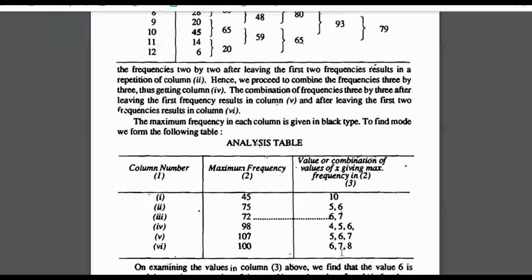Out of this, which one is repeating more? 6 is repeating more, so 6 will be the mode, because 6 is repeating the maximum times in all those groups. Except for the first column, everywhere 6 is dominating, so 6 will be the mode. It is present everywhere. Like that we can find the mode for irregular data.